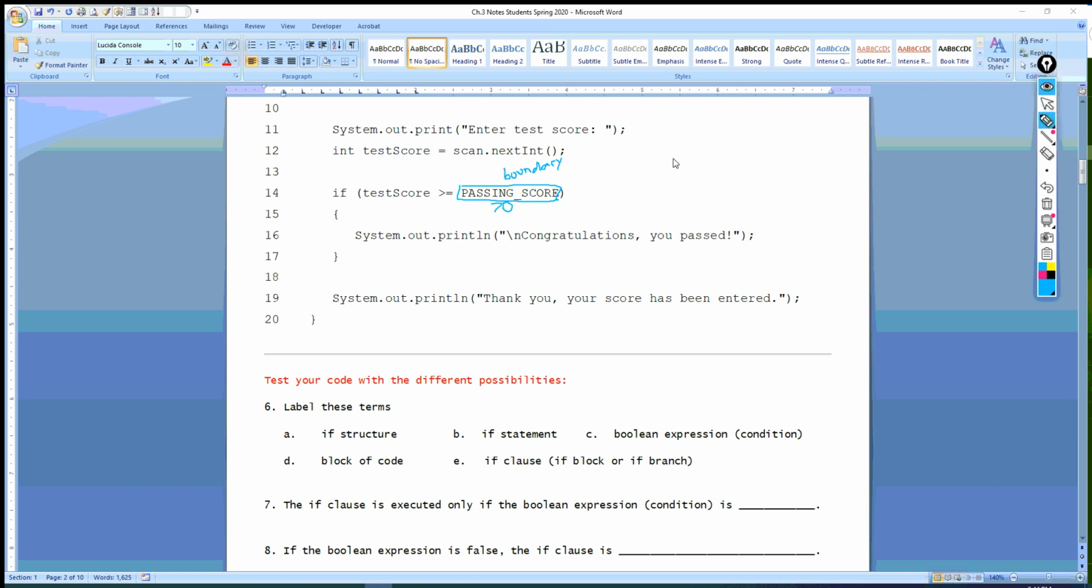So you want to test a score that's greater than 70. When you run your program, you test it with a score of 70, and then a score of, let's say, 60 or 65, and make sure that it is giving the correct output based on what would make sense.